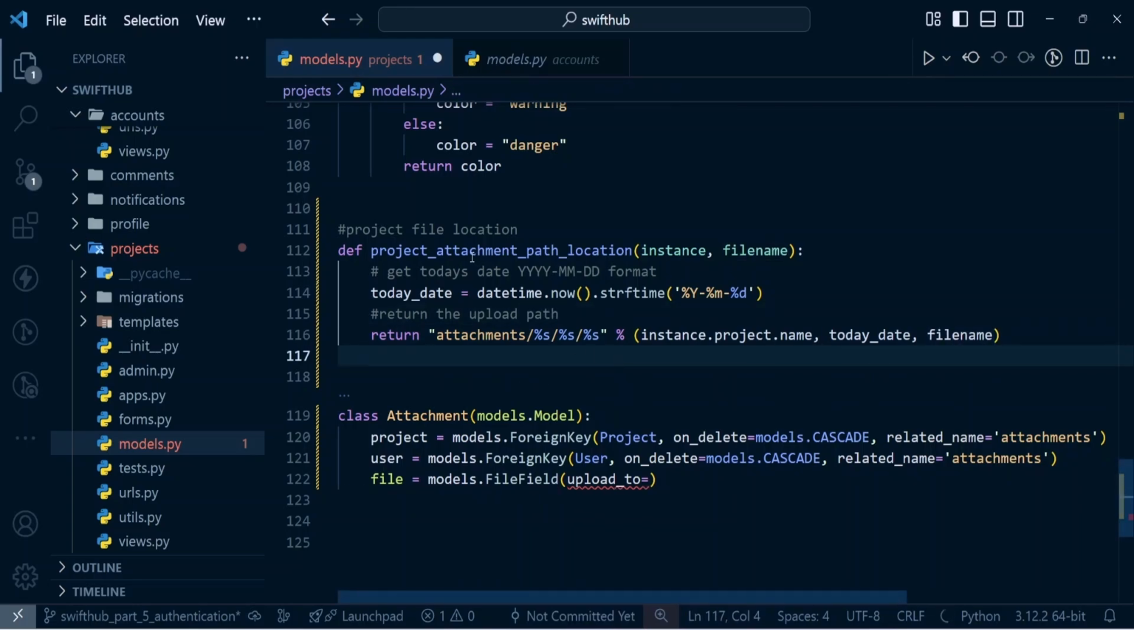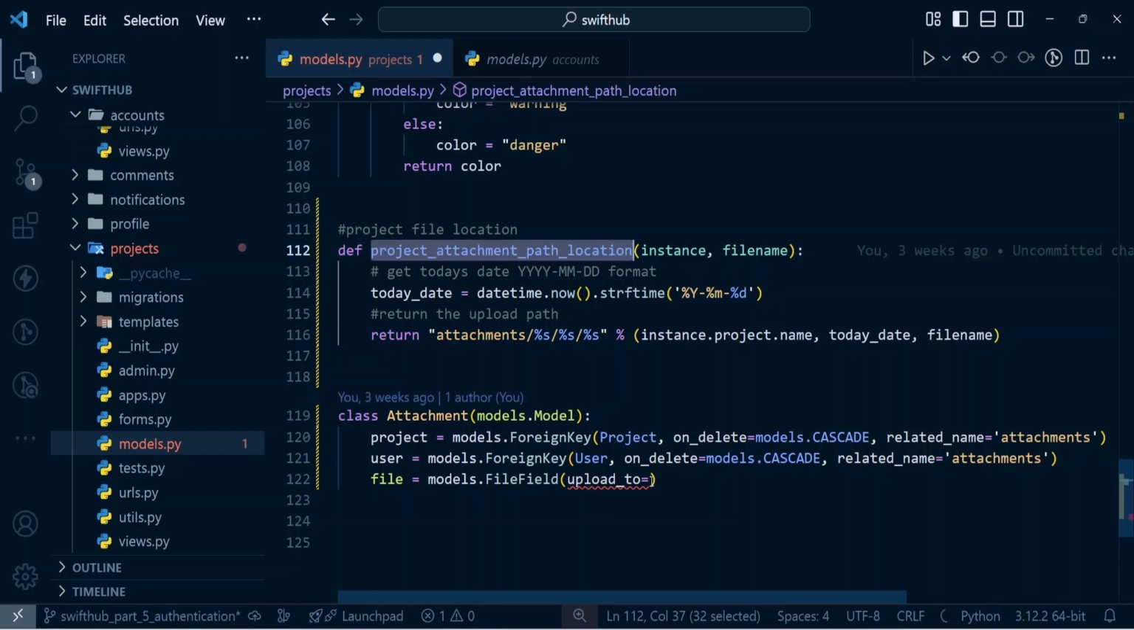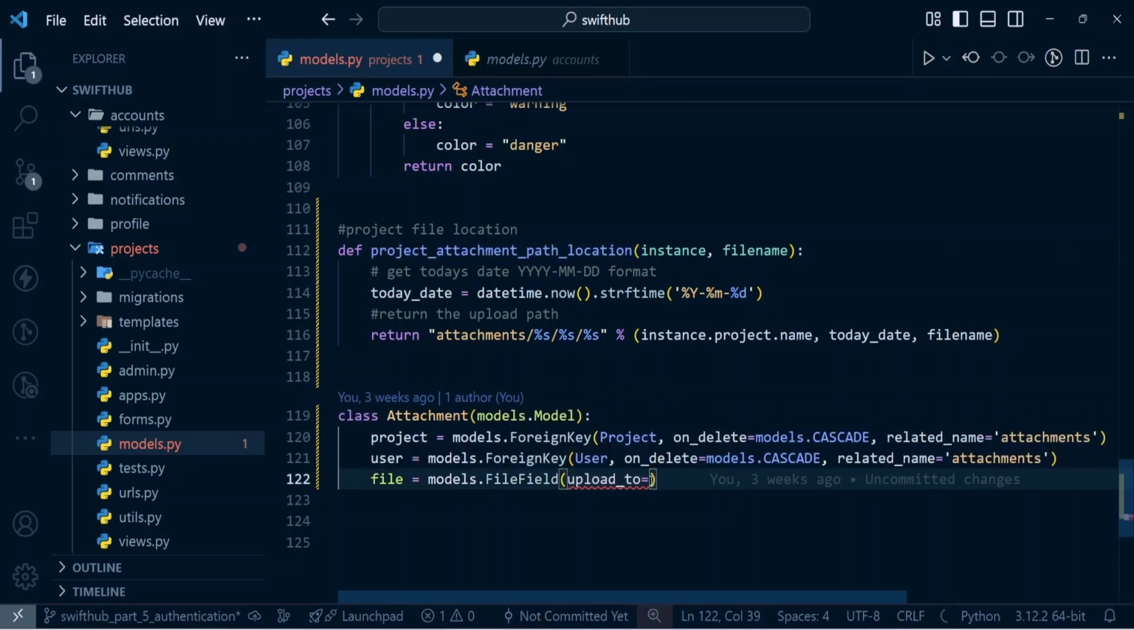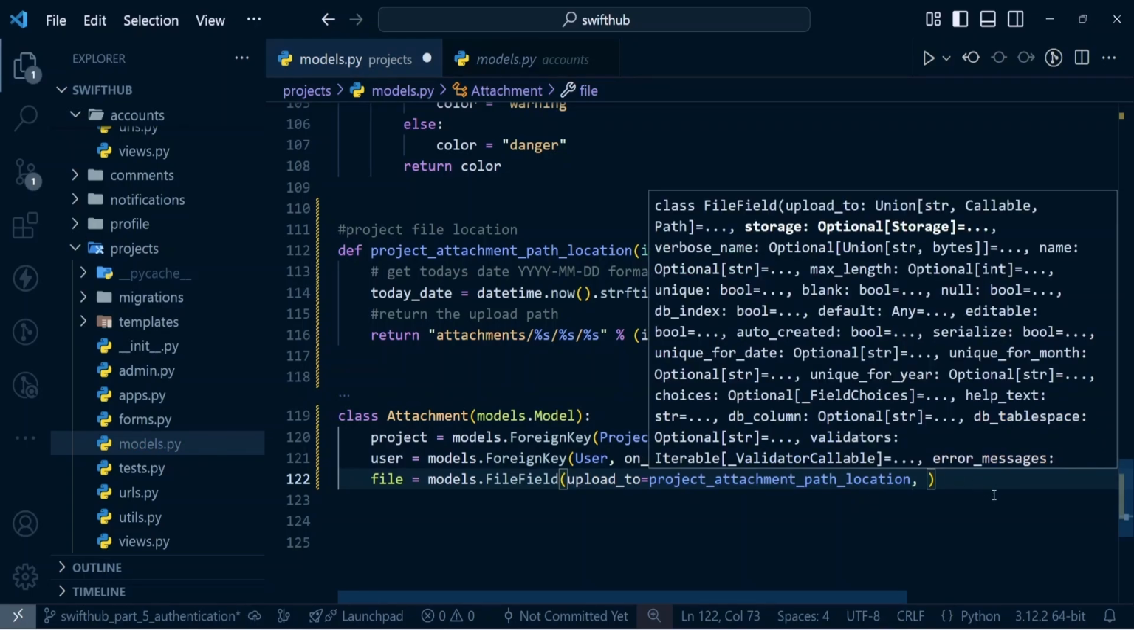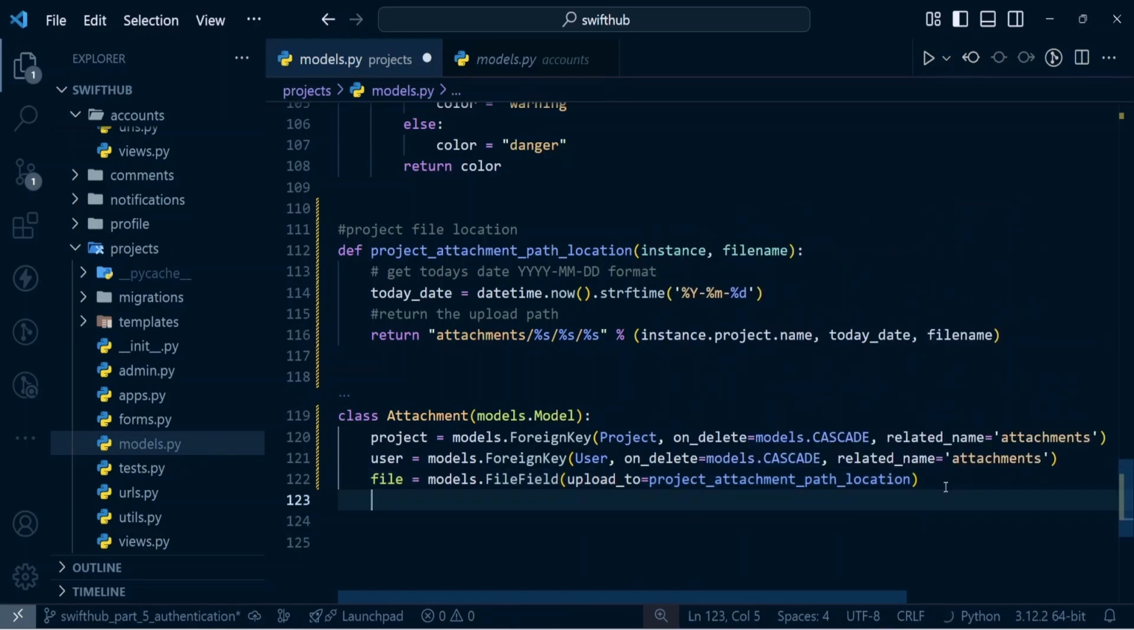So now that we have this, I can now just come here and copy this function, and then the upload location, I'm just gonna set it to this particular function like that. All right. So right after this, you also want to have uploaded at, so that is the time or the date this particular attachment is uploaded. So you're gonna have uploaded at, and that is when it is uploaded.